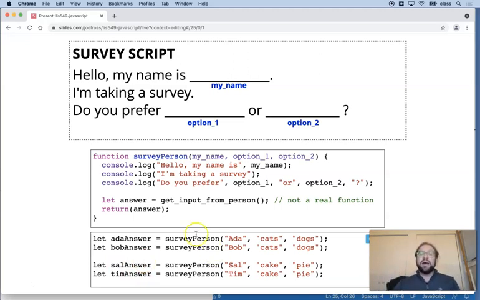So that's really what we mean by returning a value. They come back with the single answer, and then I'm going to be able to assign that to a variable to save it and use it for later.